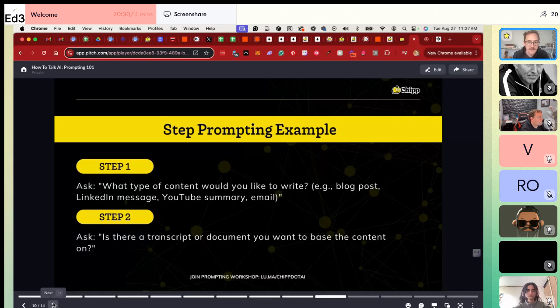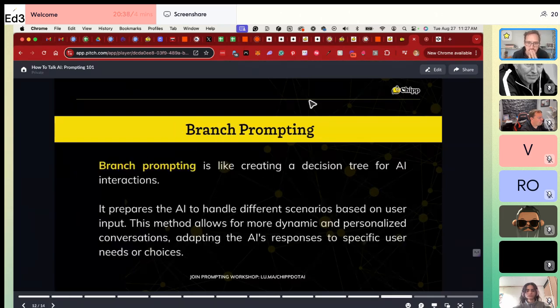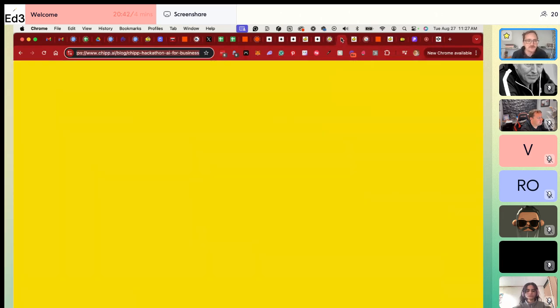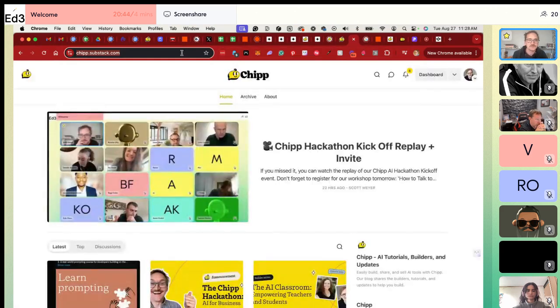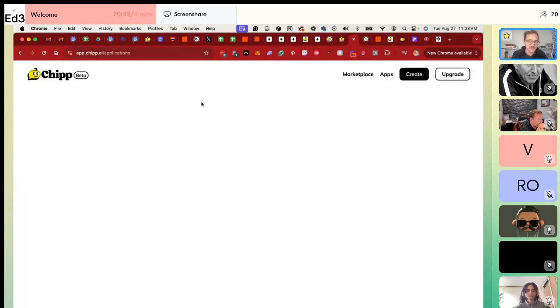So I'm going to show you that. It might have additional steps like create content and then ask for edits, and then it's complete. So let me show you what an example of this looks like. Let's jump into our app. And then I'm going to have you duplicate this so that you can actually play with it.